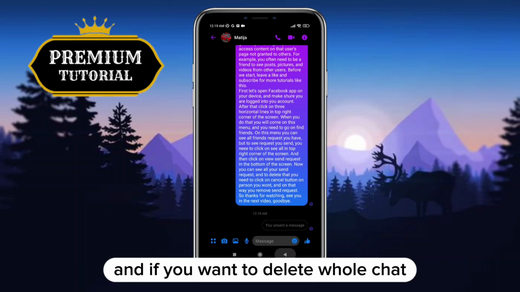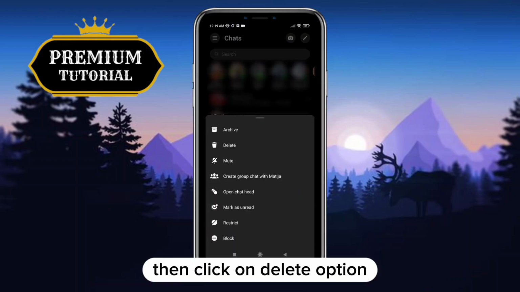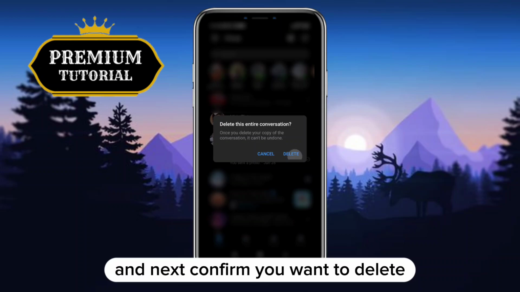And if you want to delete whole chat, go long press on chat you want to delete. Then click on delete option, and next confirm you want to delete, and that is it.